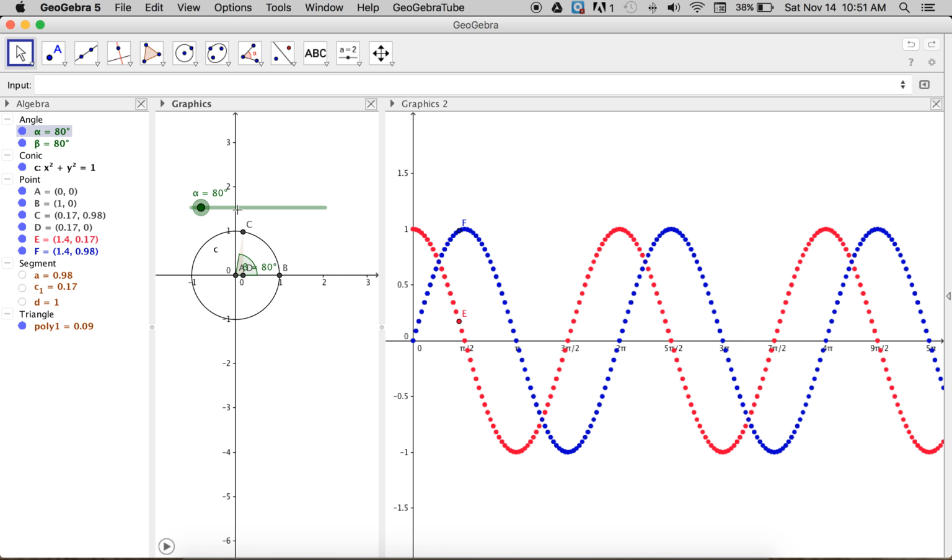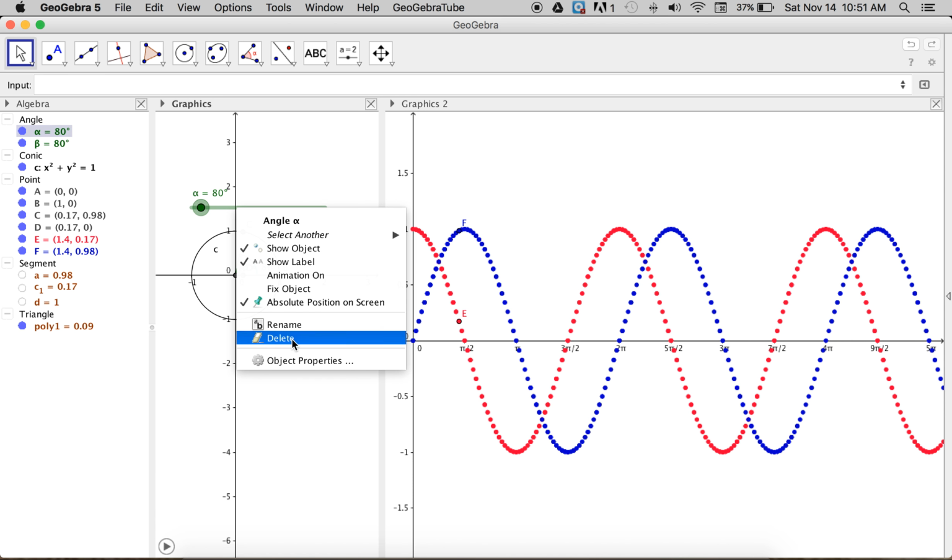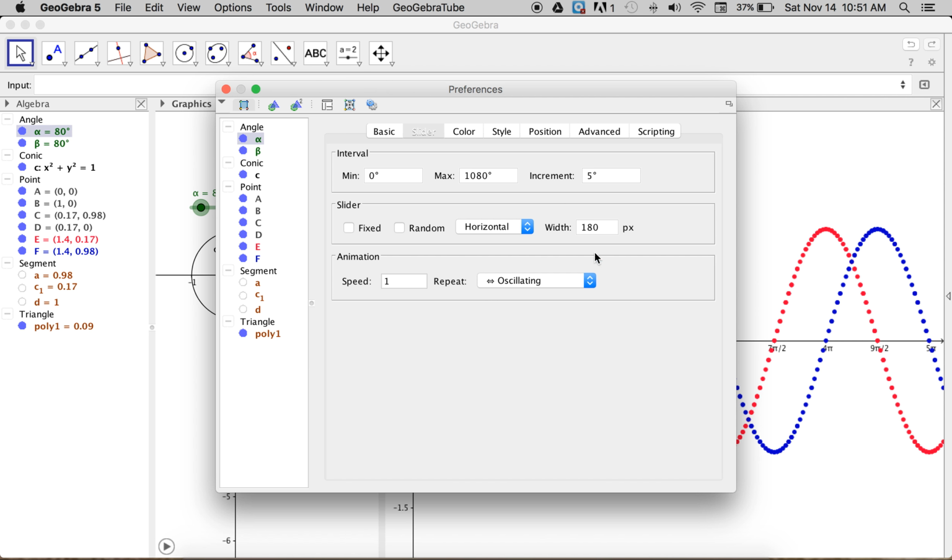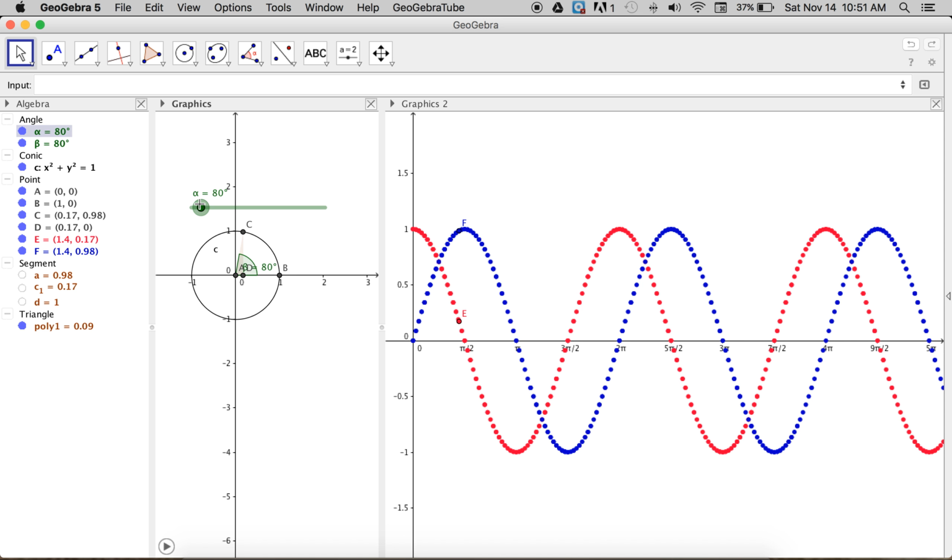Oh, I'm being incremented by 5, so that's the problem. So we go to object properties and increment only by 1 degree now. It should trace out more. Yeah, see? It makes more of a solid line or a curve. So now here's cosine and here's sine. Now what we want to do is graph tangent.